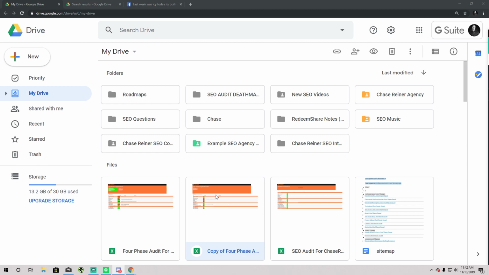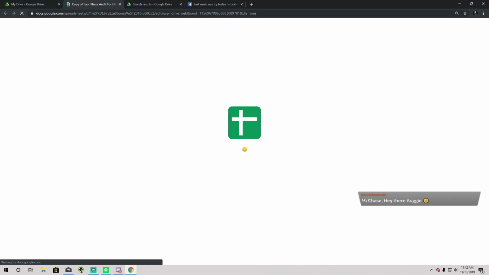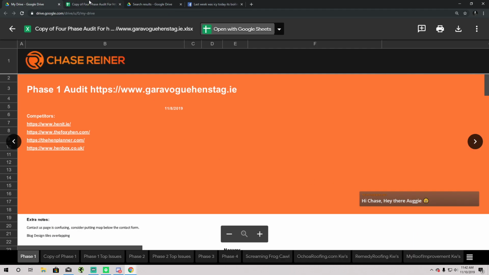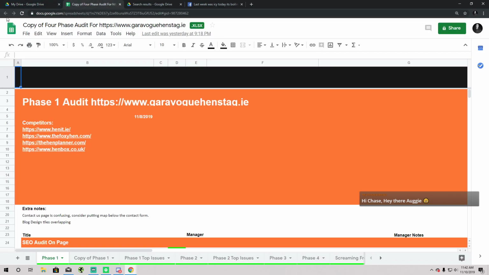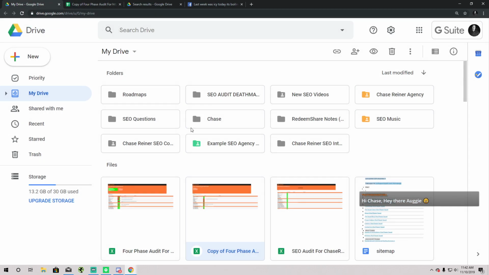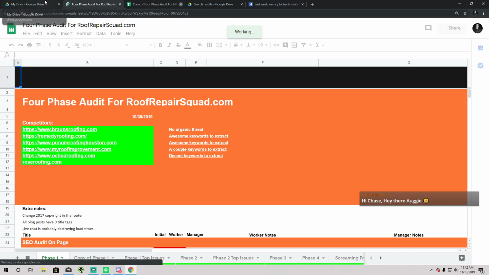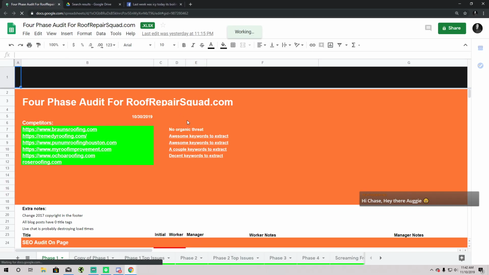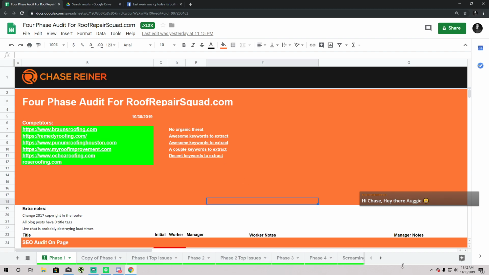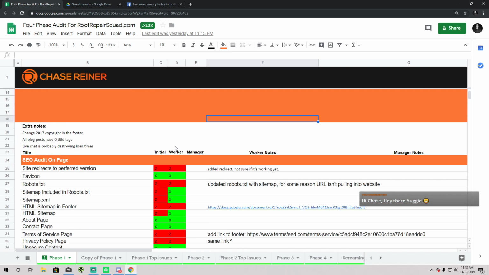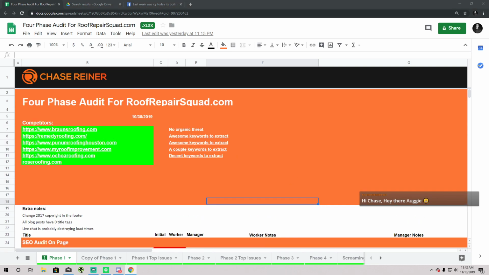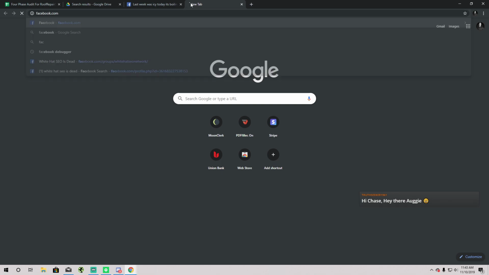So first of all, here's the audit that we did. This is the one we did for one of the leads. Yeah, so this is the audit we did for Roof Repair Squad, and again, they paid $800 for the full 4-phase audit, and they paid $1,500 for all the implementations. Let me go ahead and share this really quick on Facebook.